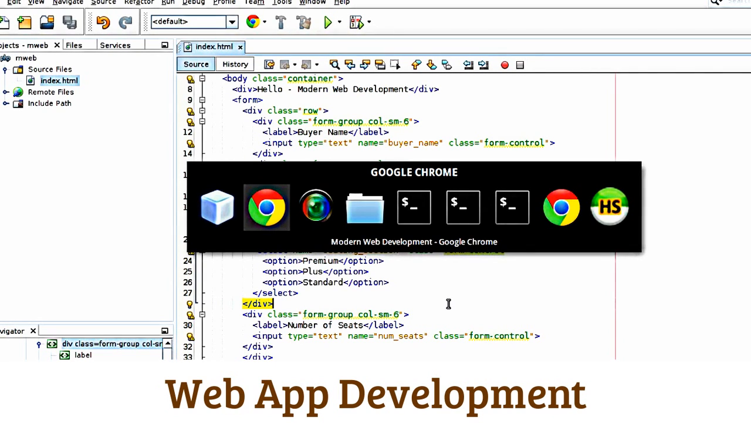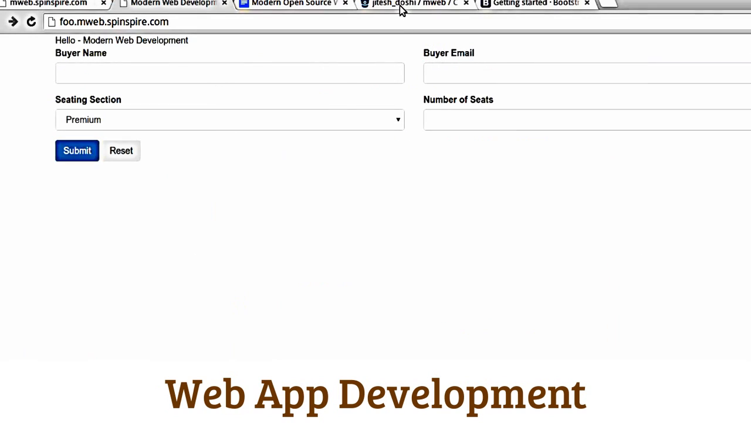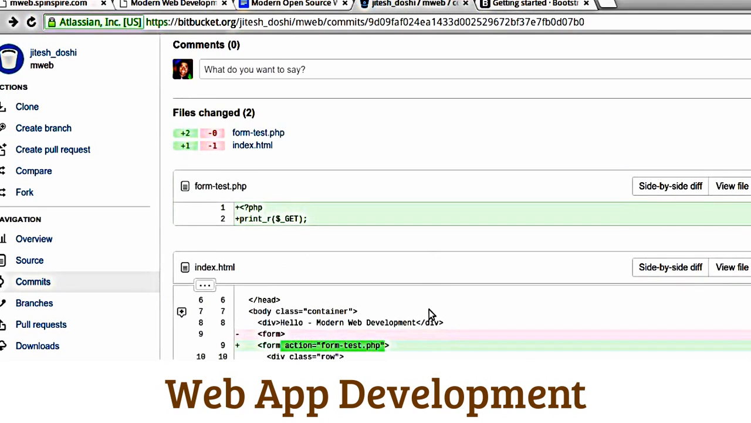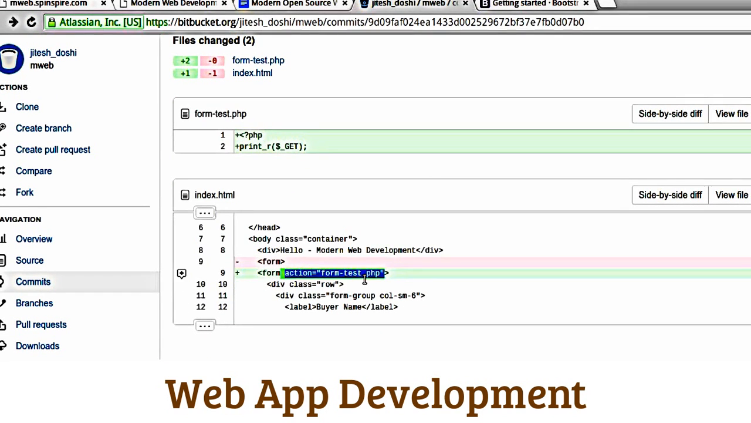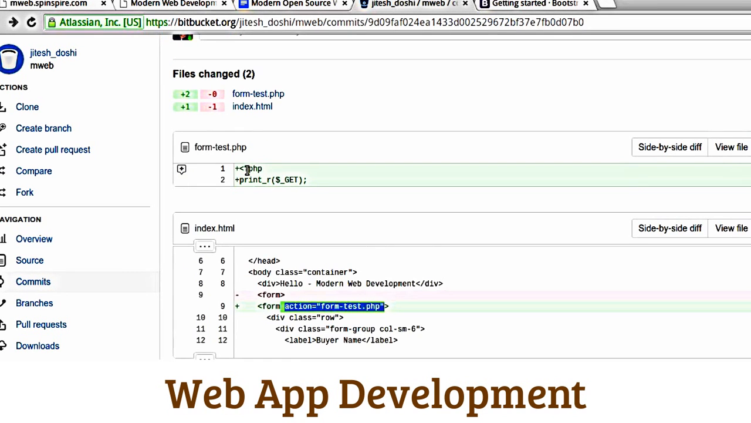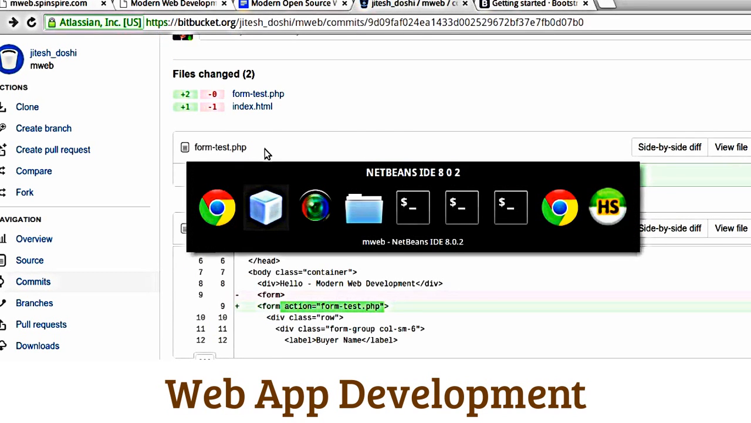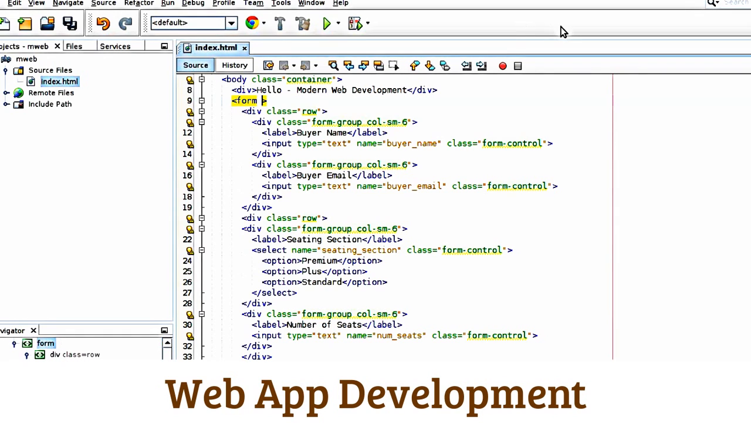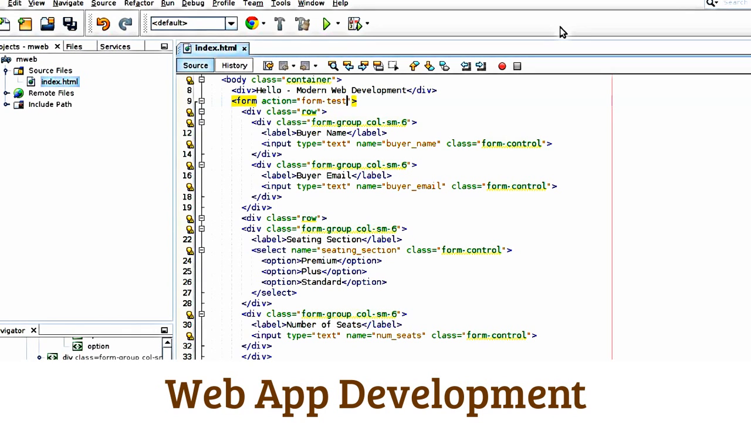Alright, so next let's look at the next step that we are going to make, which is adding form submission and processing. So what we will do is, in our form we will add an action attribute, and of course we will also add form_test.php. So let's do that. First, in the form, let's add an action attribute. The action attribute is what basically tells the form, when the form is submitted, where to send the data. So this is form_test.php.